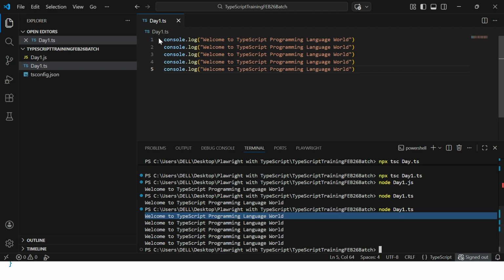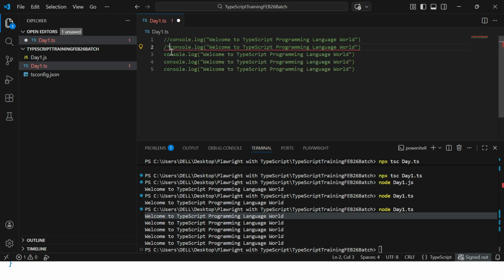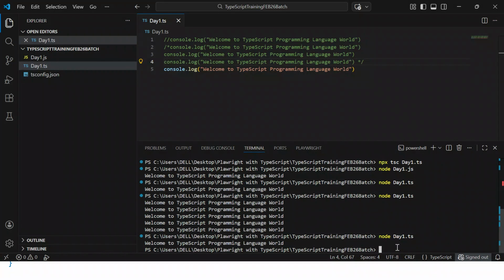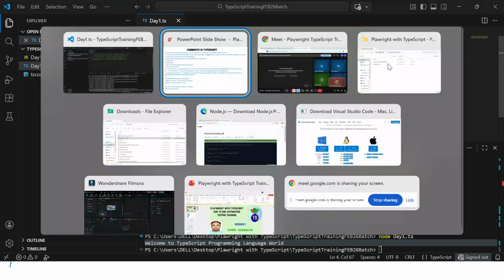Now say I want to disable this line, so you can give slash slash. And if you want to disable these three lines, you can start with slash star and end with star slash. So only one line will be executed. Now if you run your code, all the lines are there in your file, but they are excluded from execution. Only one line is being executed. That is the way you can use single-line and multi-line comments to disable some lines from execution.